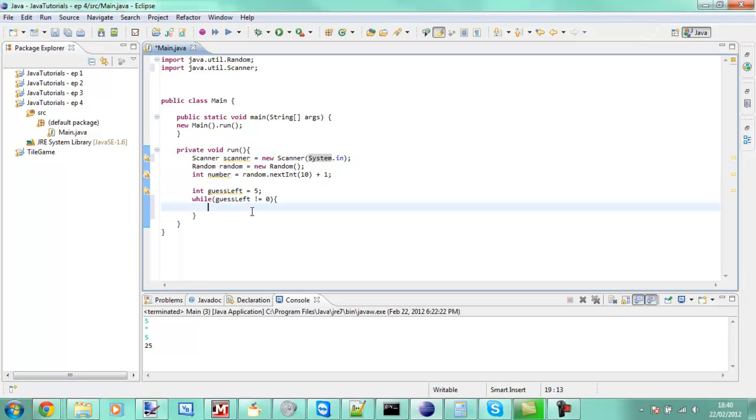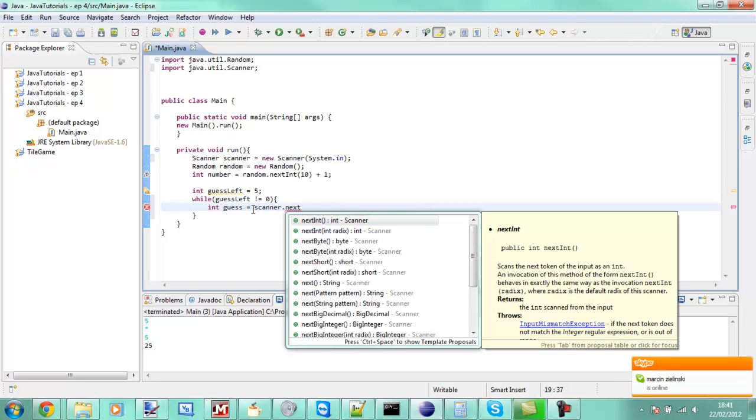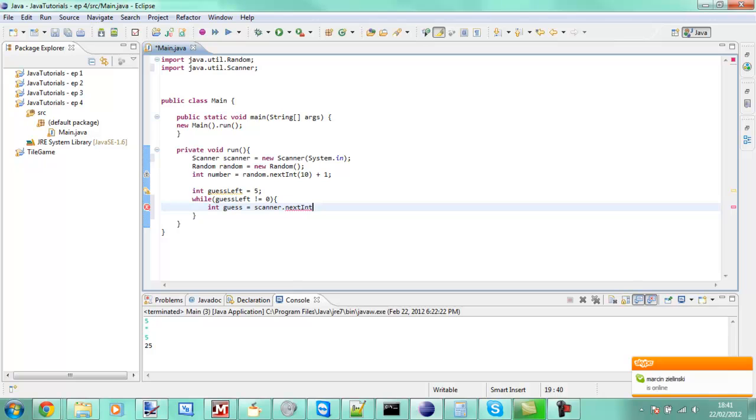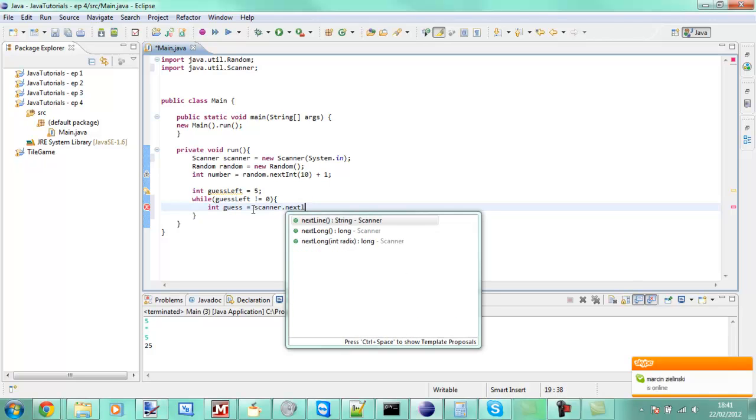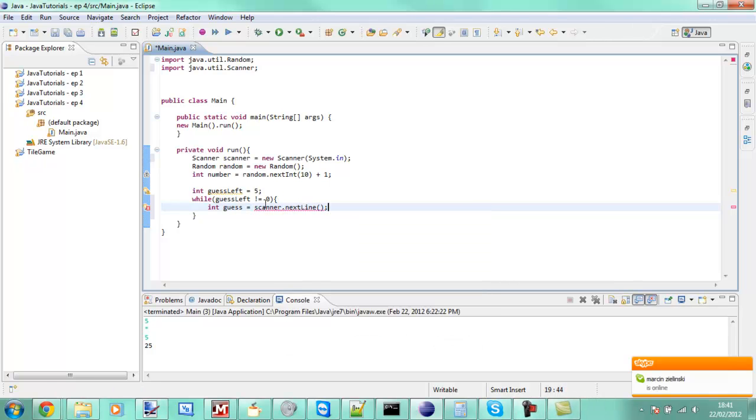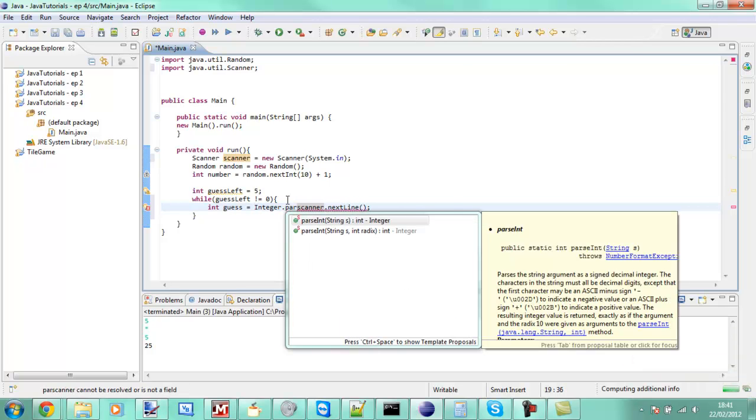Okay. So now you've got that. Now with the scanner, you can do int guess. Sorry about my typing, I've got a new keyboard and it doesn't like me. Equals scanner dot nextLine, and we'll just Integer.parseInt that. Integer.parseInt.